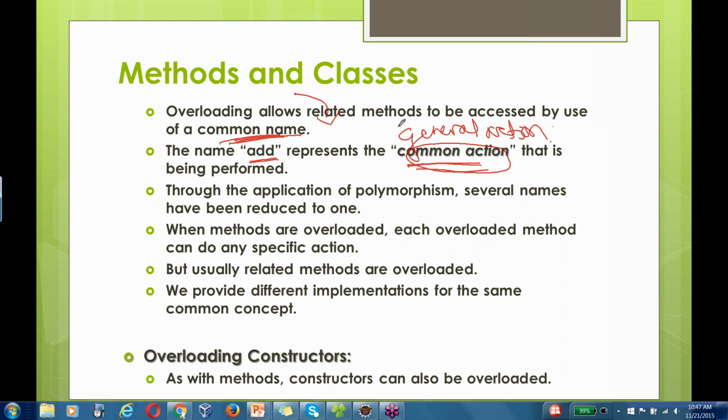One common action. That is why we change the names to add or addition instead of add int, add float, add double, or add strings or something like that. Through the application of polymorphism, several names can be reduced to one. This is one of the advantages. We need not remember so many names.